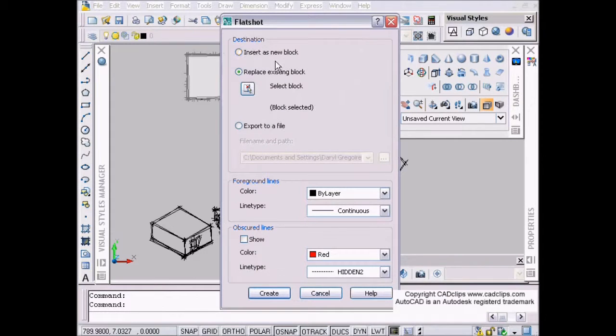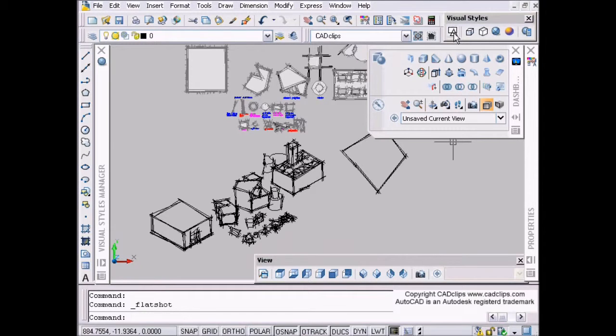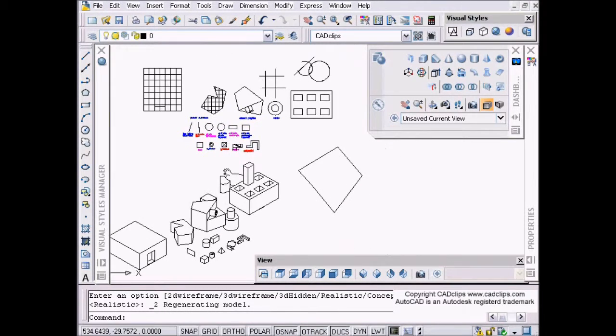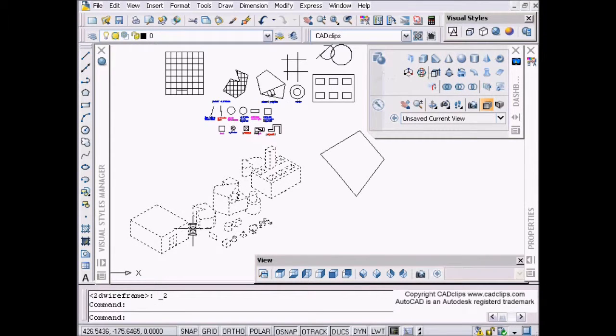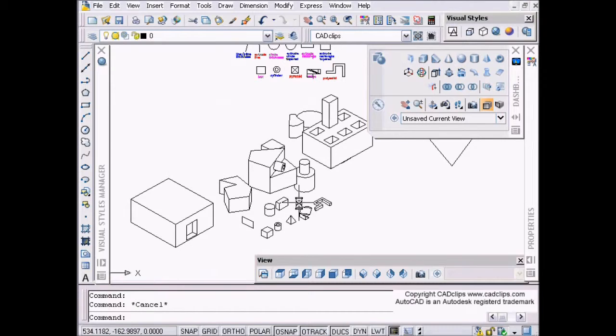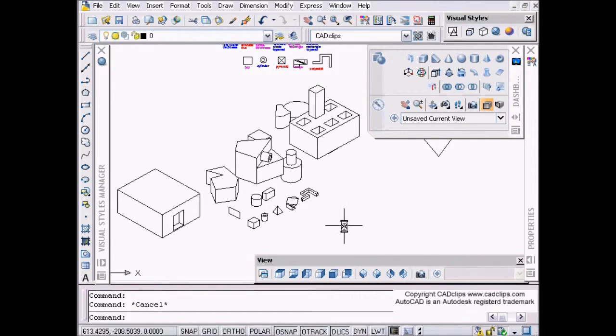So flat shot, okay, block insertion, etc., foreground, background, there's not a whole lot to it, and then it just follows your visual styles depending on, now will it do a wireframe? See, wireframe doesn't do it, of course, because this is just a block. So quick tool, use it and have fun with it.